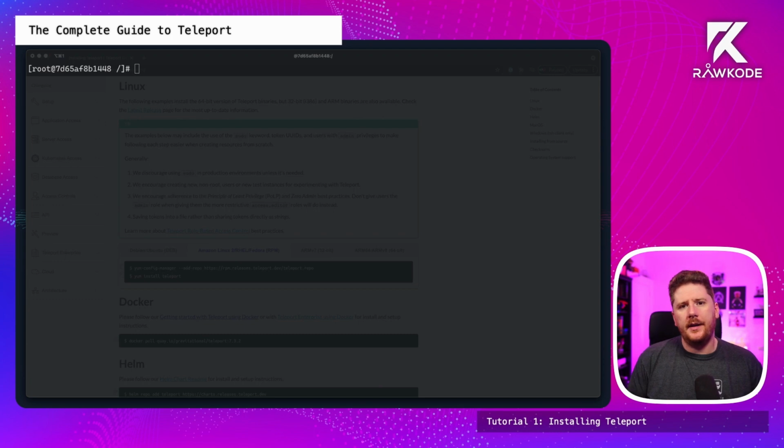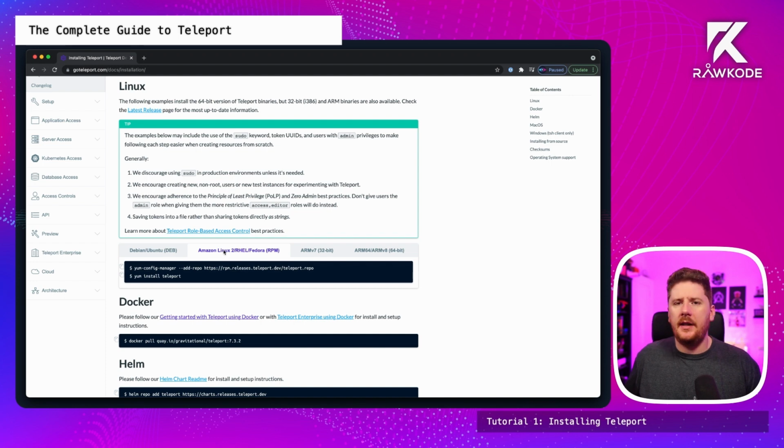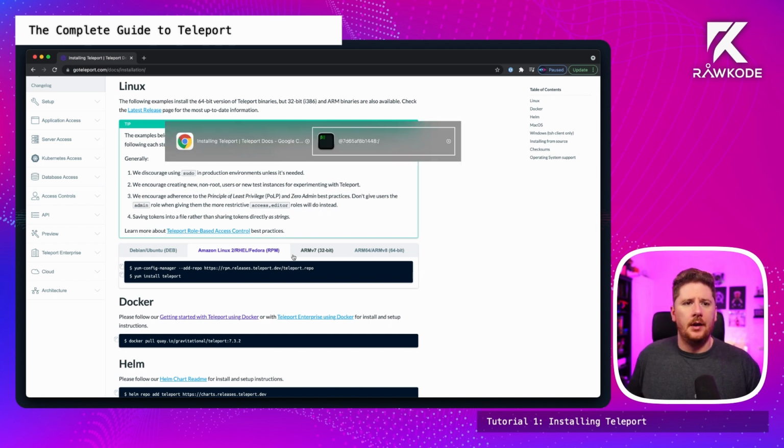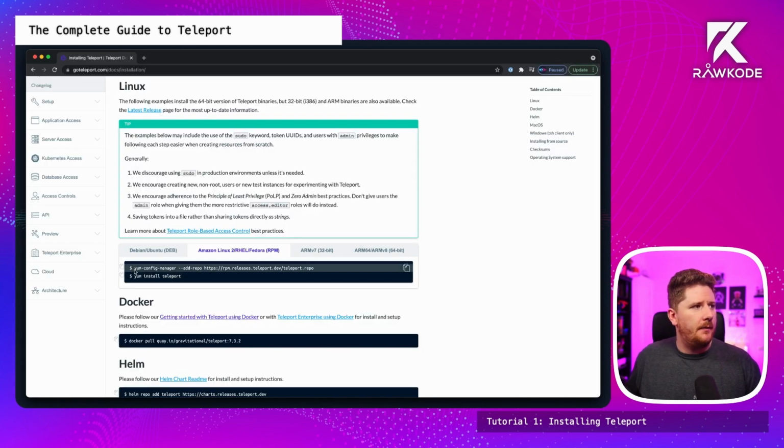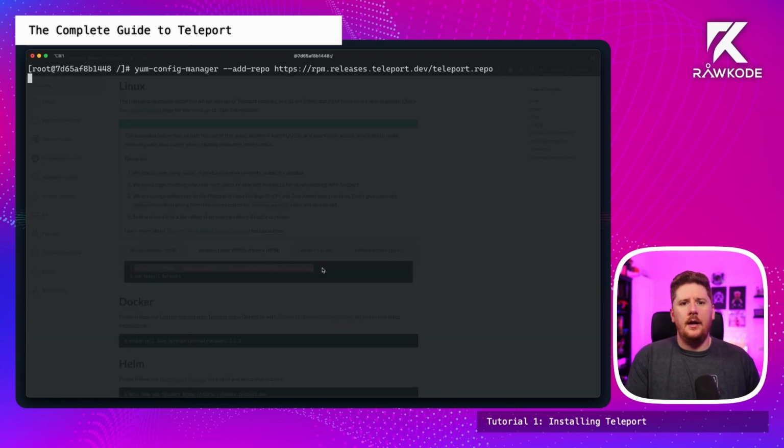Okay, let's take a look at the Red Hat version. If we jump back over to the documentation and click on the Red Hat tab, we can see that we need access to the yum config manager to be able to add our Teleport repository. To get that, you'll need to yum install yum-utils. From there, we can copy this first command, and this will add our Teleport repository to our yum configuration.